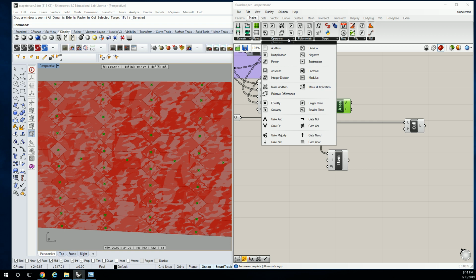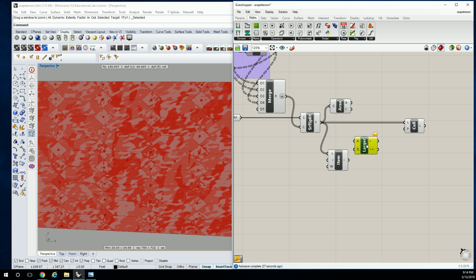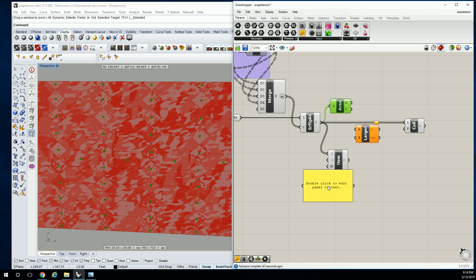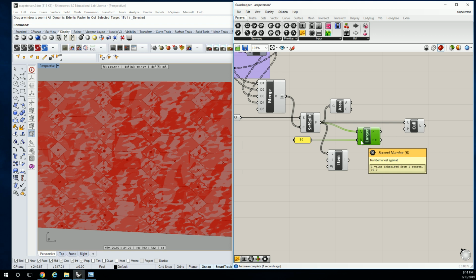Smaller than or greater than. So we're going to use smaller than or greater than, it doesn't matter. I'm going to use larger than. So we're going to say larger than a particular value. Let's call it 30. So I set this value. It's going to test whether or not all the items in this list are larger than that value, right? So I know that my full square is about 24 square feet.